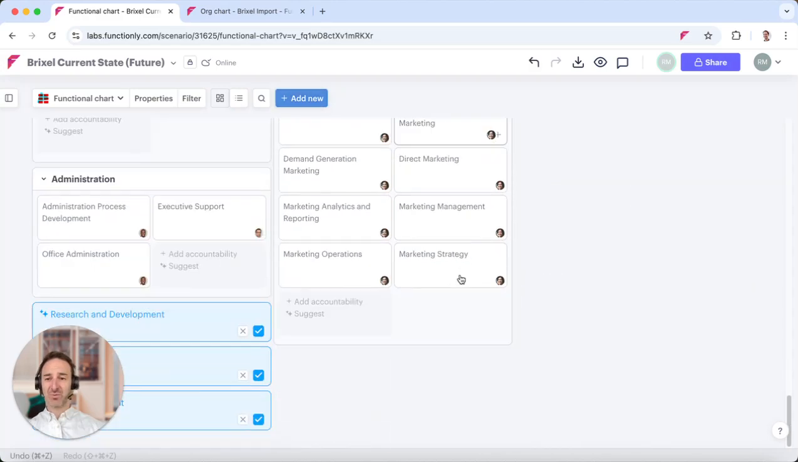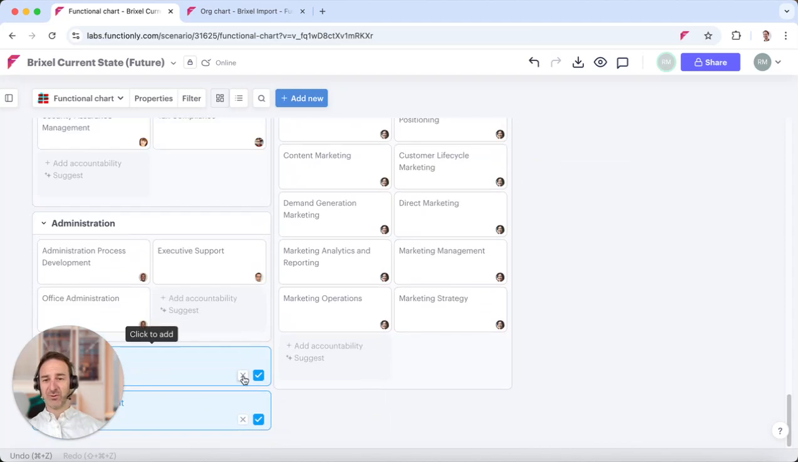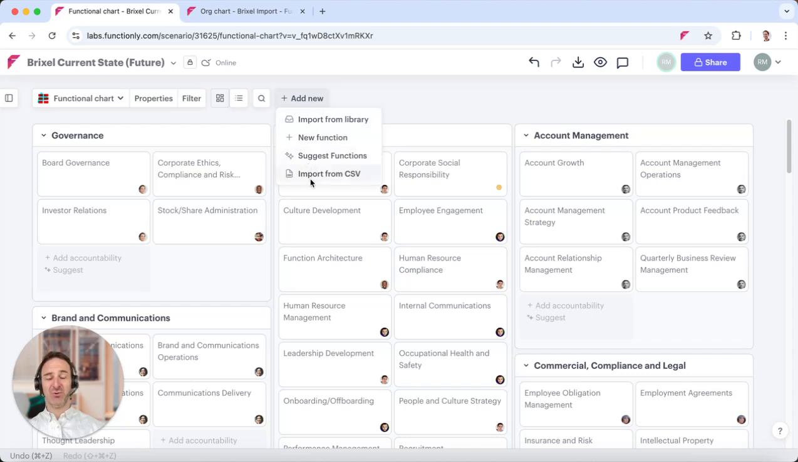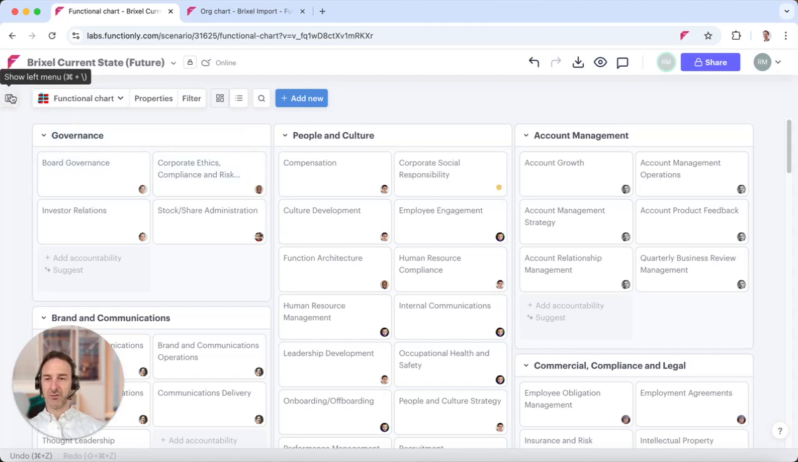Now we're not going to accept these. And then you can also import. So you can import from a CSV as well. So we can see that we've got all of our accountabilities. These are our accountabilities here, like board governance, corporate ethics, that fit underneath certain functions. So they're categorized by functions.